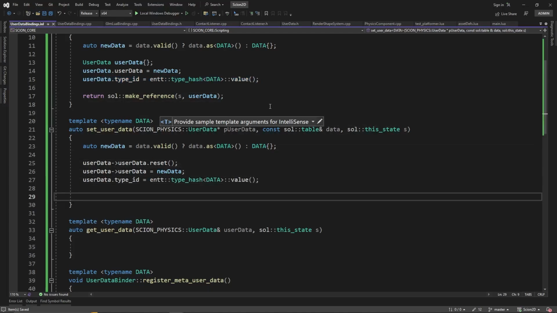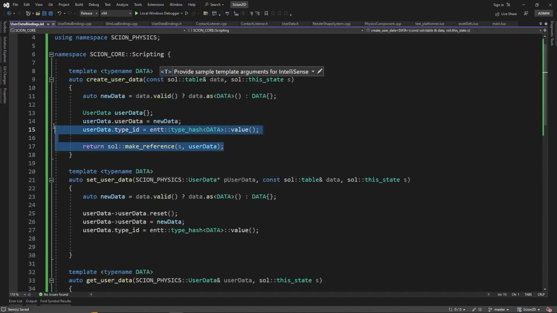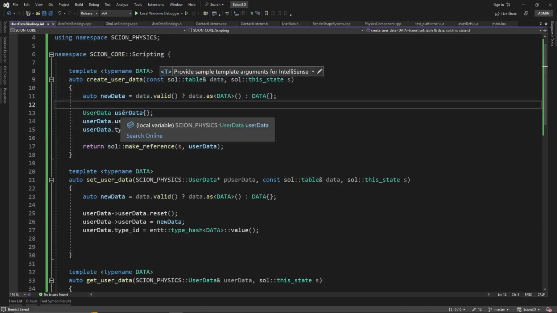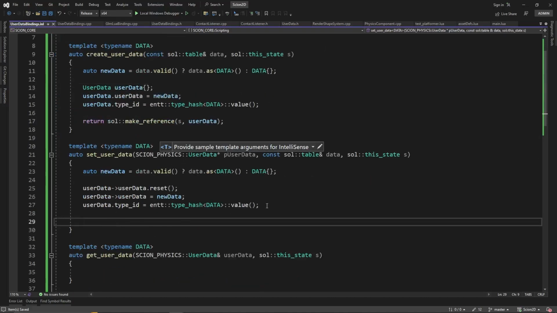And then we want to return a sol reference of the new data. However, we are going to cast it to the correct data type on the return. So the above will return the new user data. This one here will actually return a user data object, where this one will return the actual underlying object.